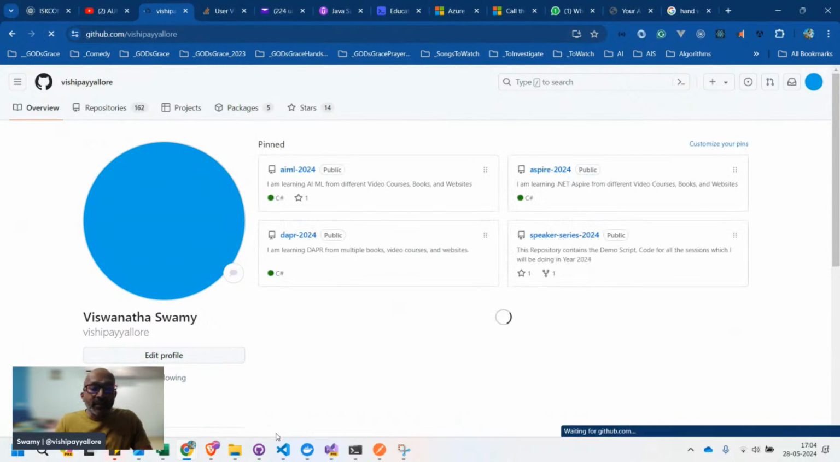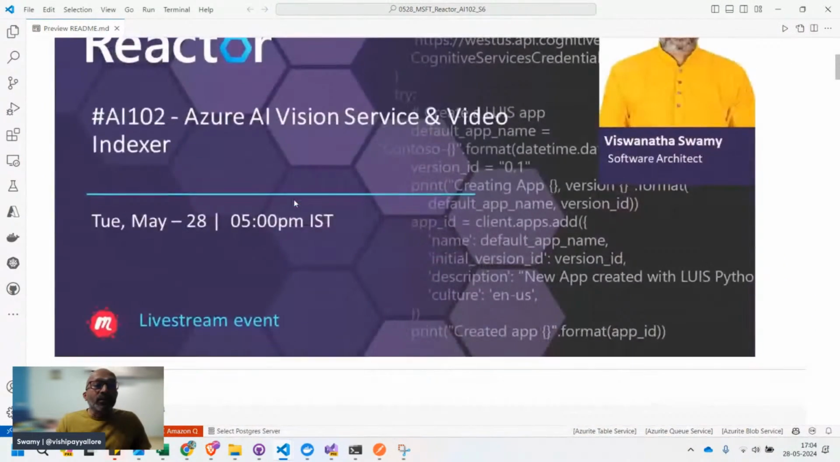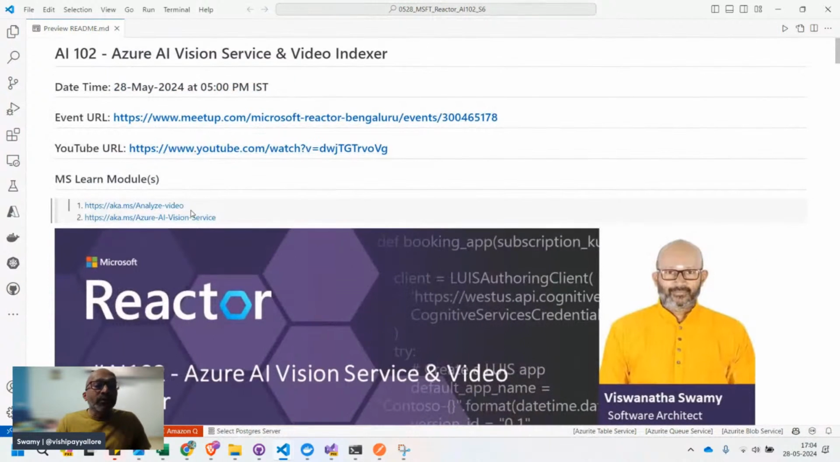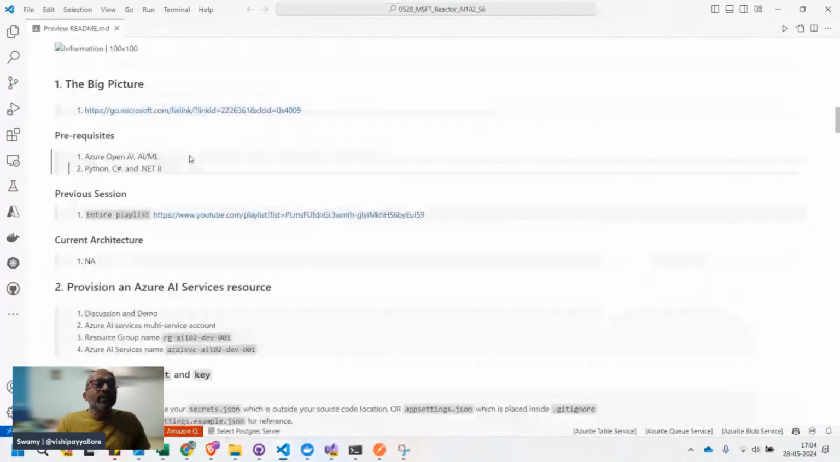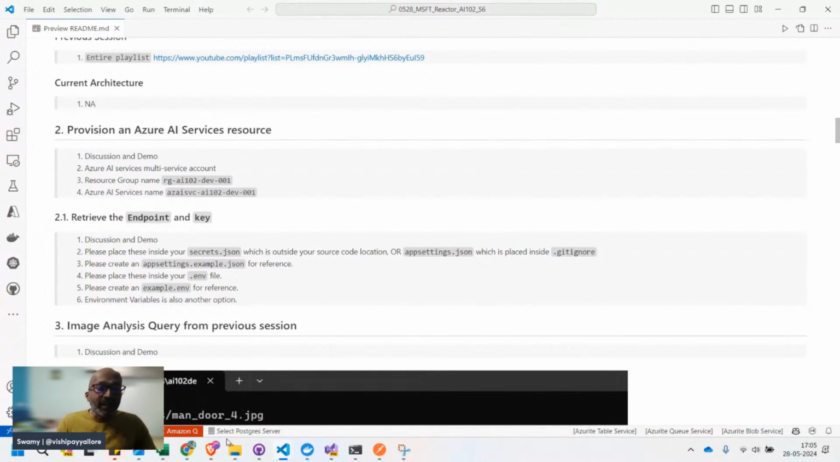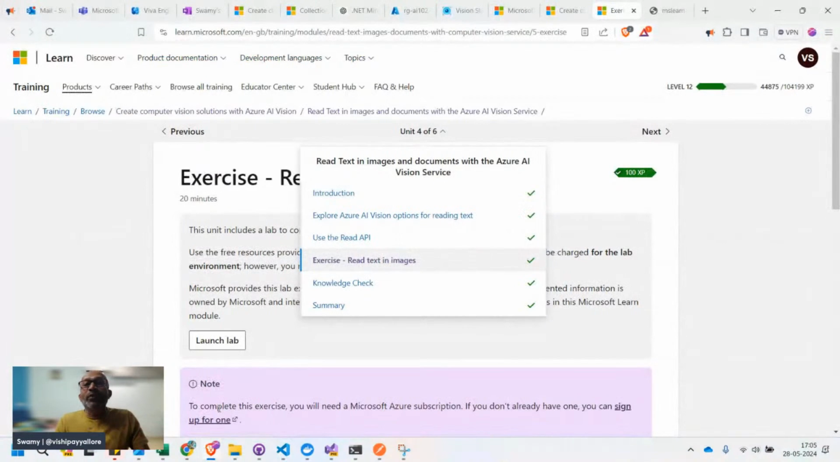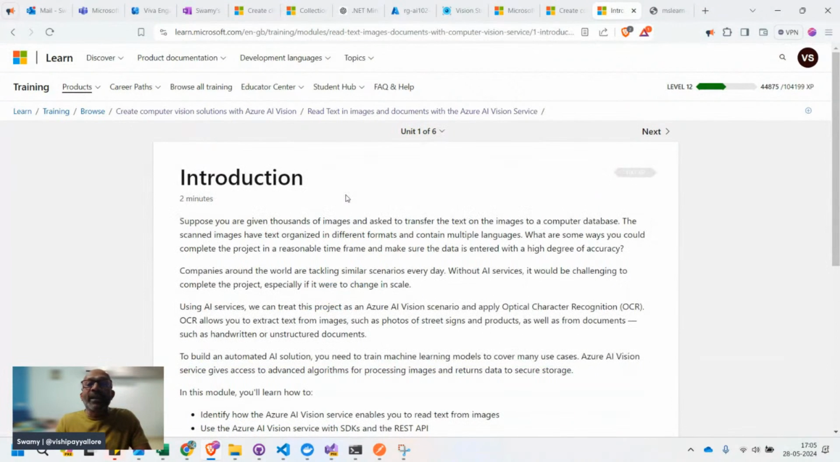And that being said, let's come back to the main one. So we have the learn modules, and let's see what we are going to do today. This is the playlist where you can see all the videos. Now, provisioning the AI services and retrieving the keys, we have seen quite a few times. So I don't want to spend time on that. Let's save the time instead of spending it.